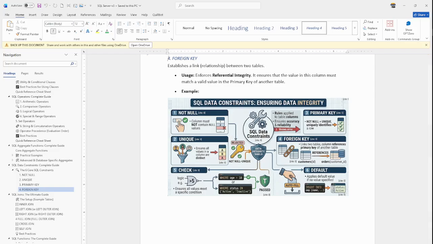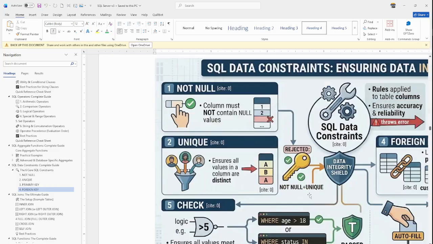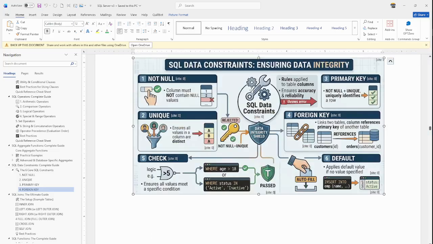Let me zoom in a little further. Okay, so you have NOT NULL, which is one constraint. A constraint means a condition. The column must not contain any null value, that is number one. Number two is UNIQUE, like your id should be unique, it should not duplicate. If it is duplicating, then you will reject it, so that your data is integrated.